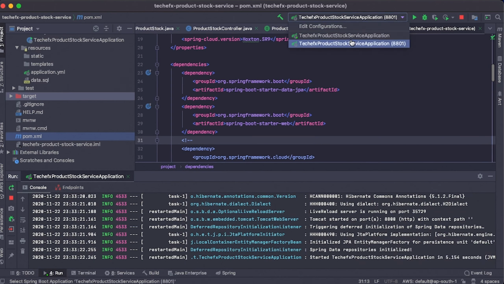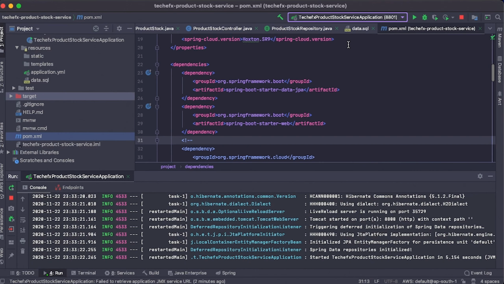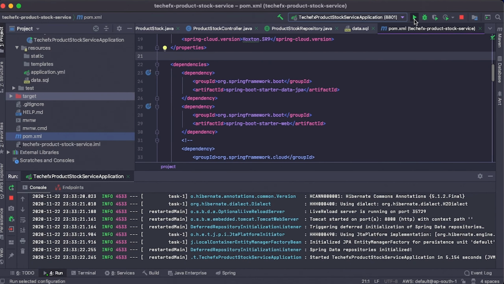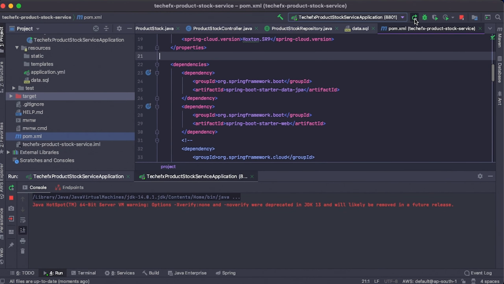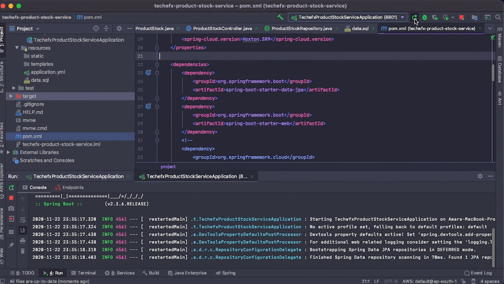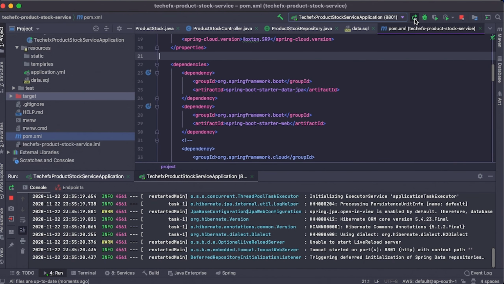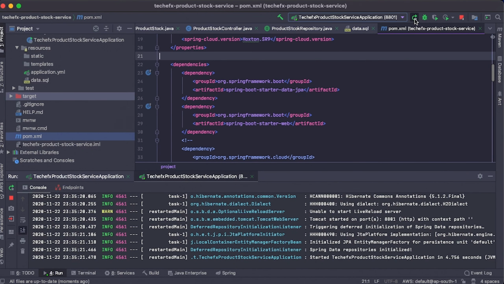So now you will find two instances in the drop down. So select the second one. As you can see here, an option is enabled now for 8801. Just run it. Now you can see another Tomcat instance is up and running. And here you can see Tomcat started on port 8801.